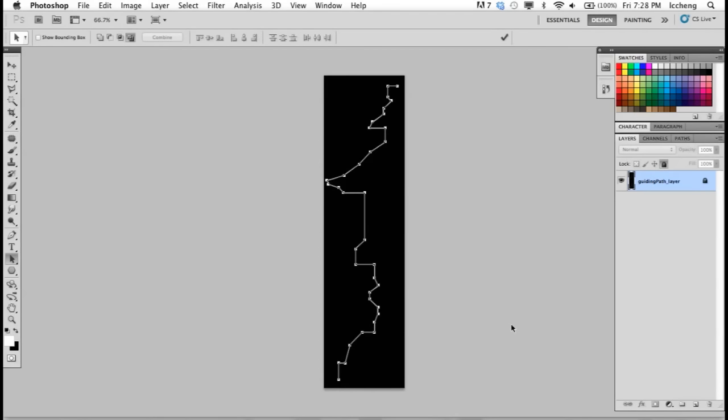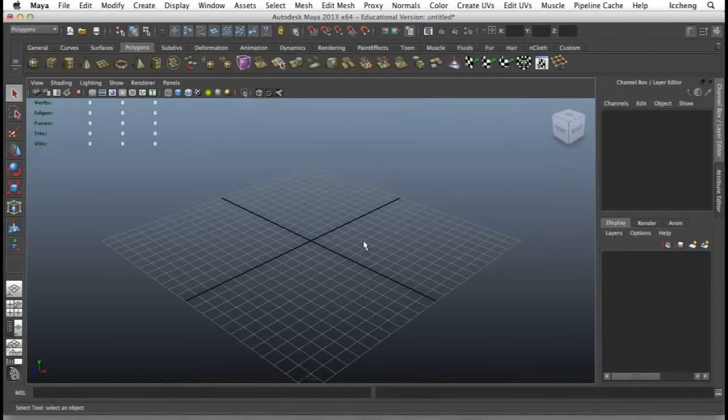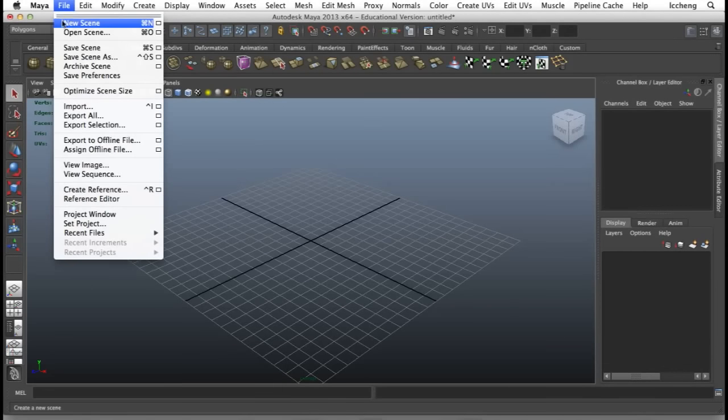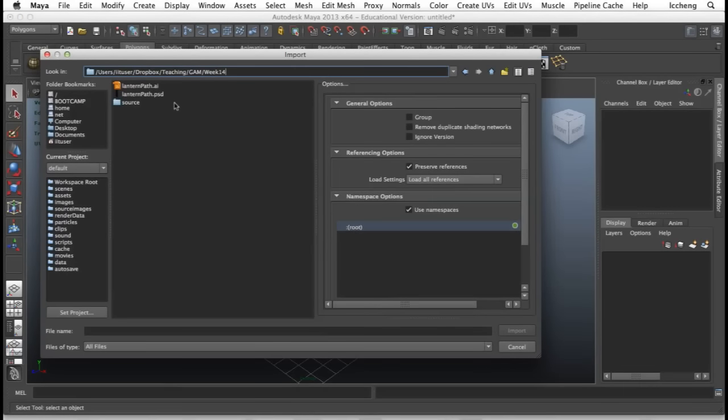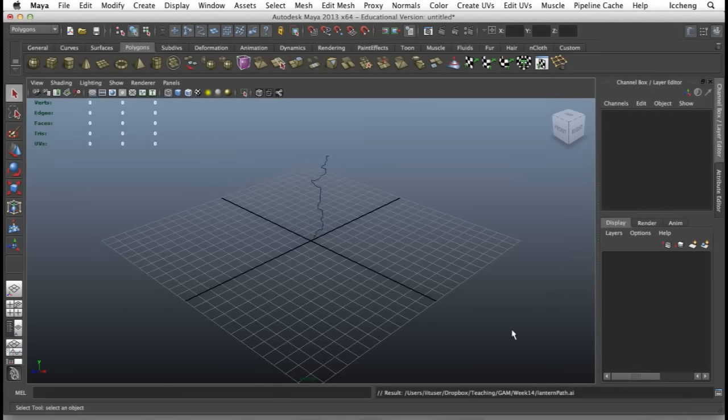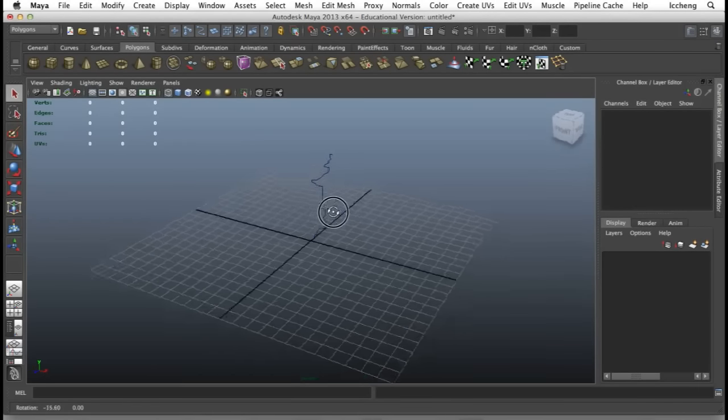Now, let's jump to our Autodesk Maya application. Go to the File menu and choose Import, as we are going to bring our vector path into the Maya environment. Here, you shall see the vector path being inserted into our perspective viewport.